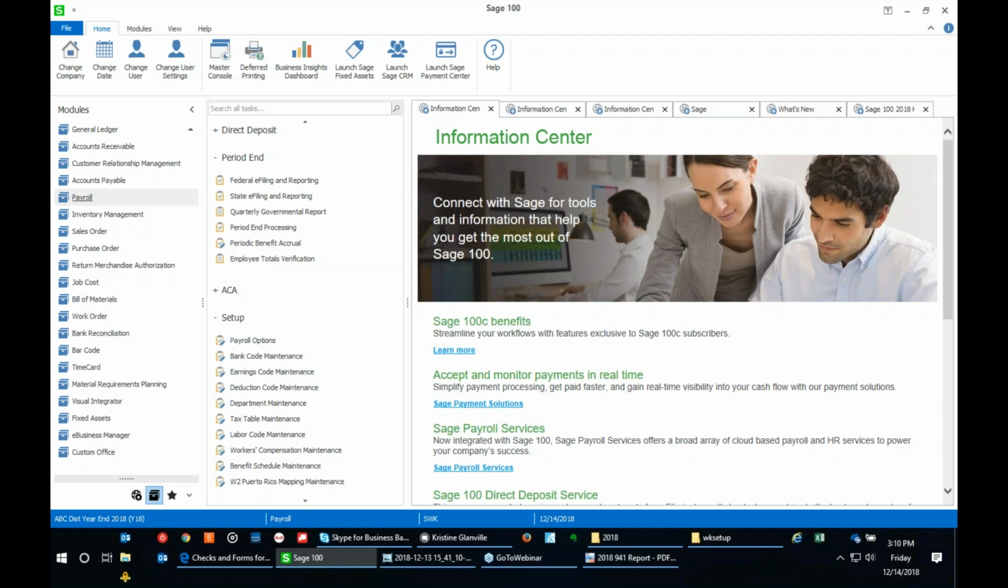Oh, wait, we have one? We had one question pop in. Yep. In Sage 2018 with Payroll 2018, do we need to make a backup copy of the company?